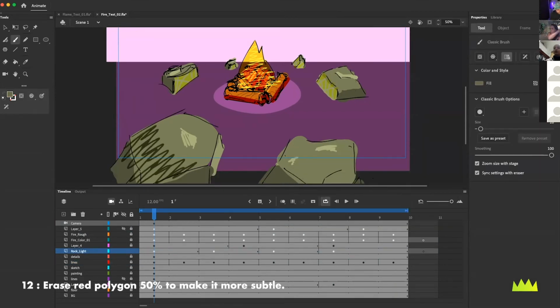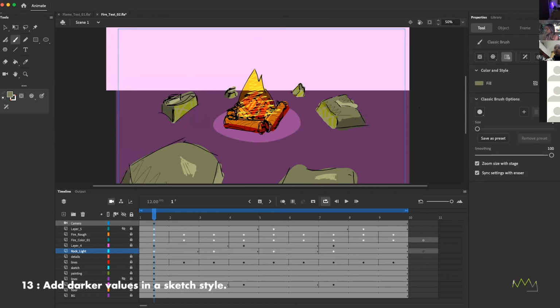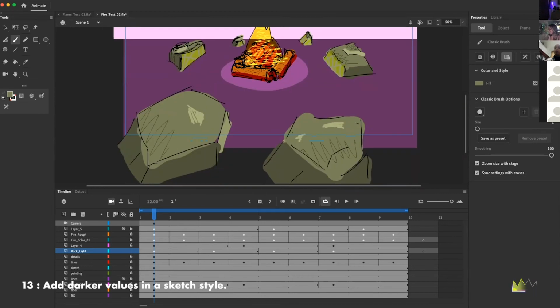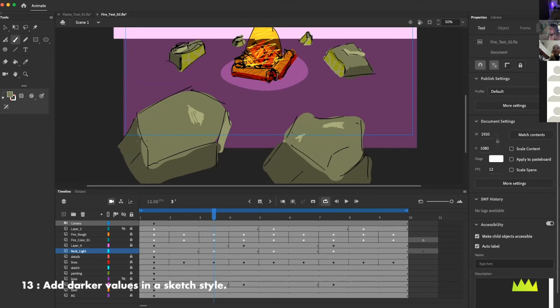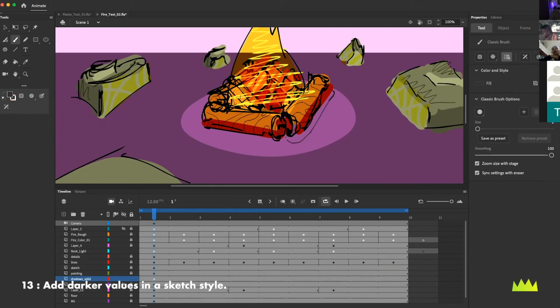Now I'm gonna just do a quick darker value pass, a very sketch-like darker value, kind of a shadow pass. And I'm gonna do a couple of different drawings here. I'm gonna work on twos or threes here and go through and add a little bit more.